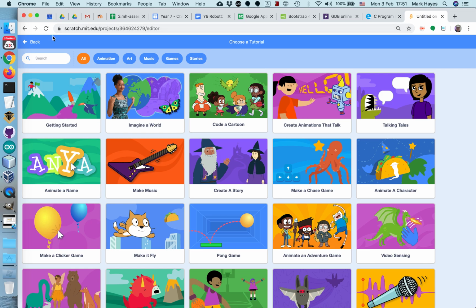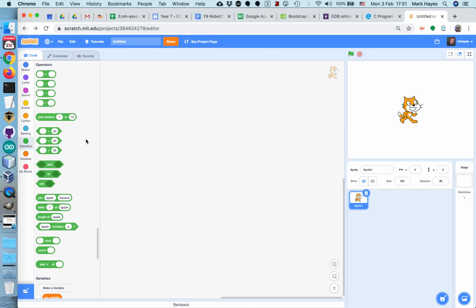So let's go back. Yeah, that's about all I want to say. Oh, this is information about a given sprite. So if you click on a sprite, you could have many sprites. If you click on a sprite, you'll see some information.